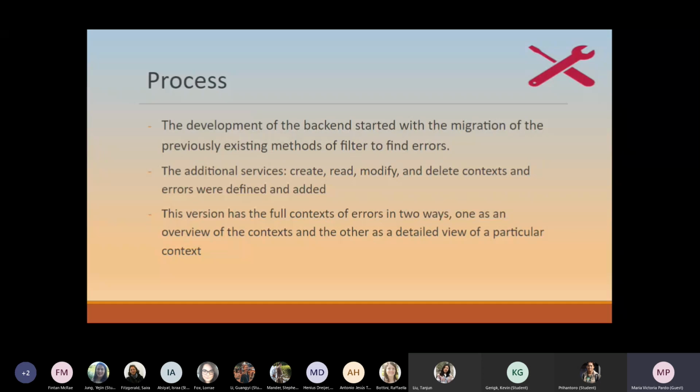So I will explain that in a few minutes, show you how to do that. This version has the full context of errors in two ways: one overview of the context and one as a detailed view of a particular context. So I will show you that too, because you can see errors. For example, the errors from one student, you can observe the whole context from that student, but if you want to go to the detail of one error, you can also see just the sentence with less context, and you can focus on that error if you want to do so.